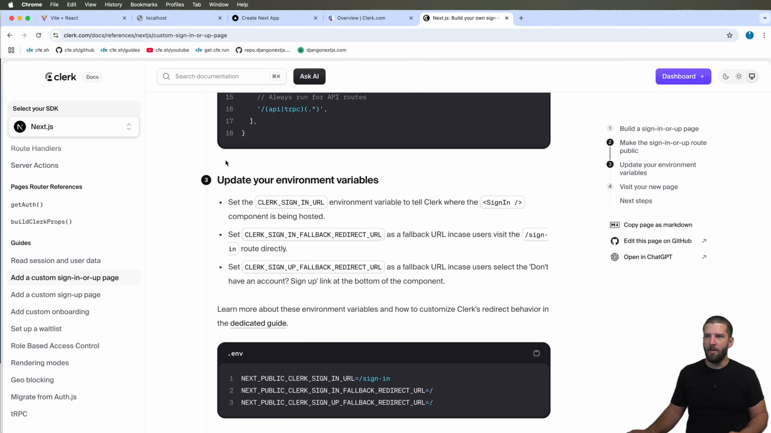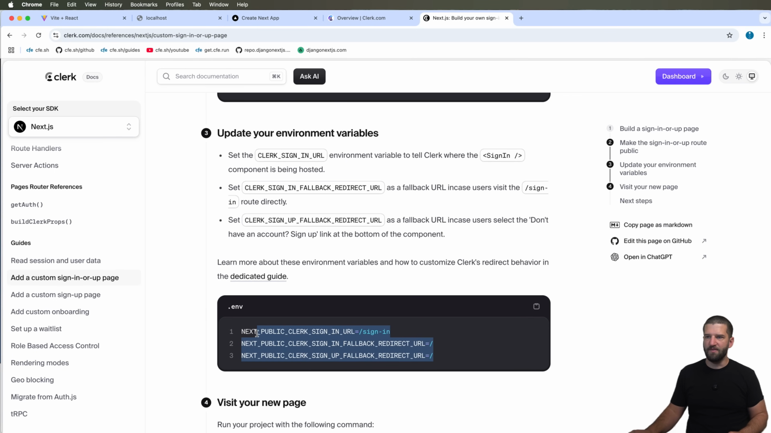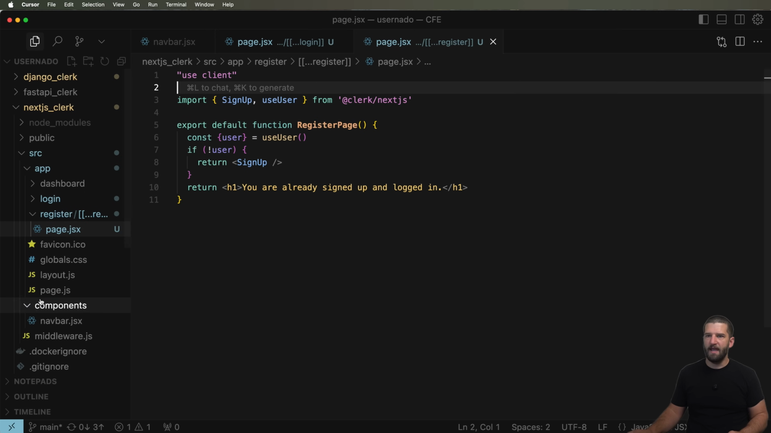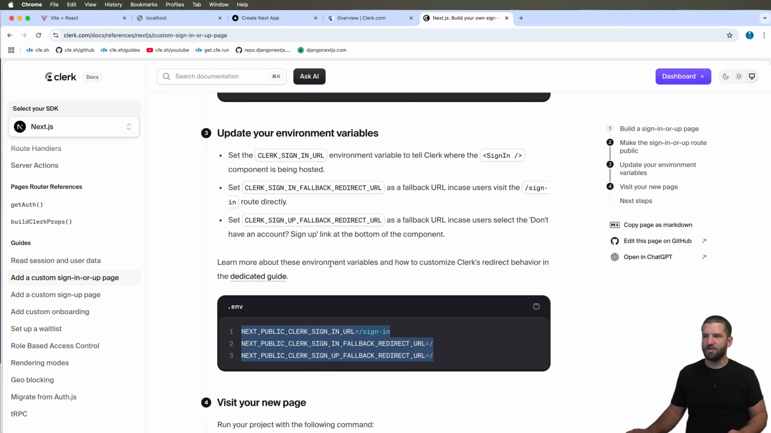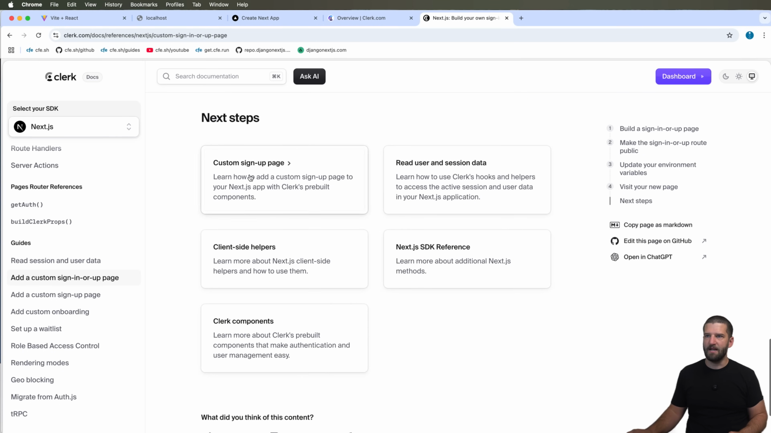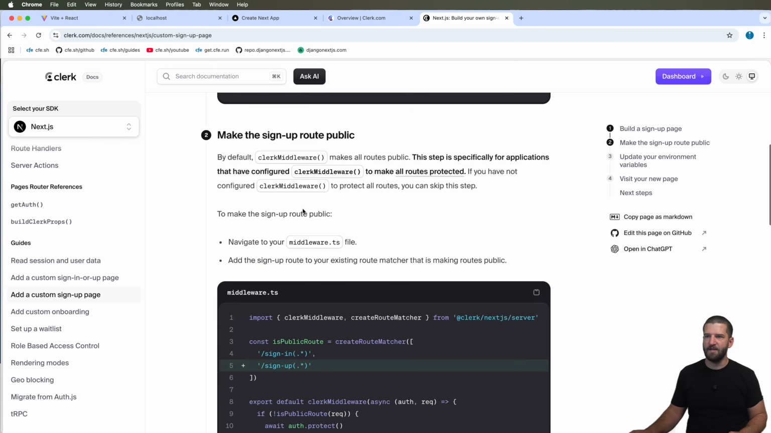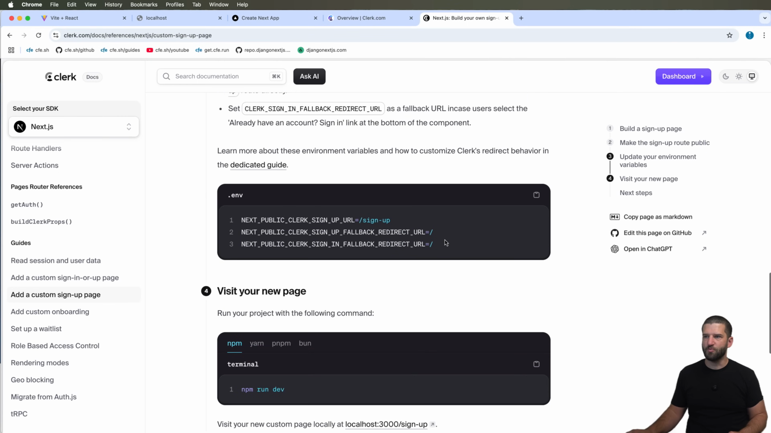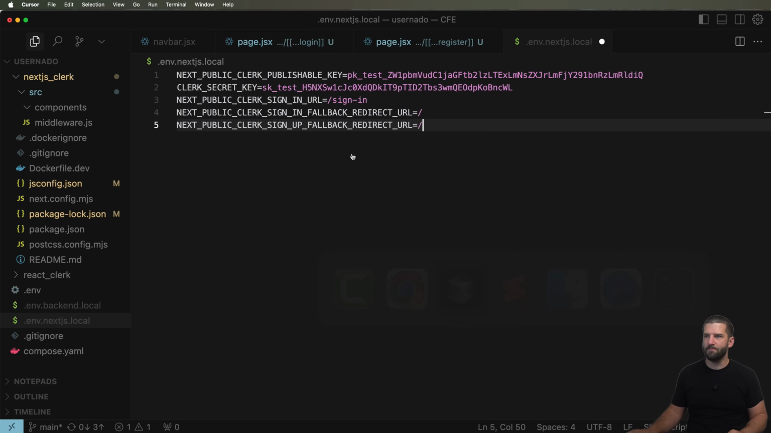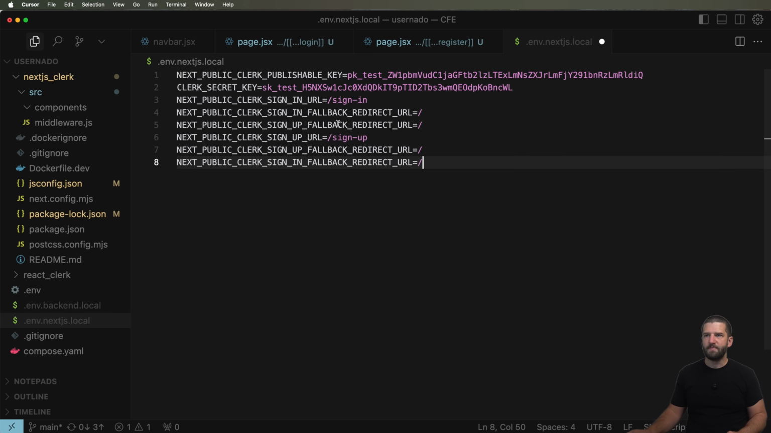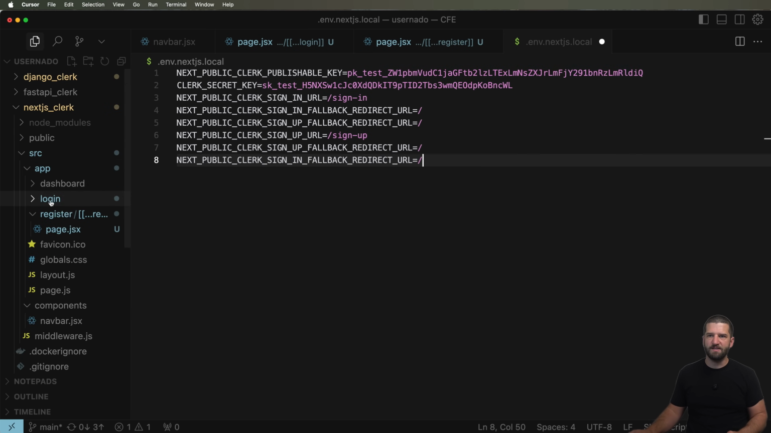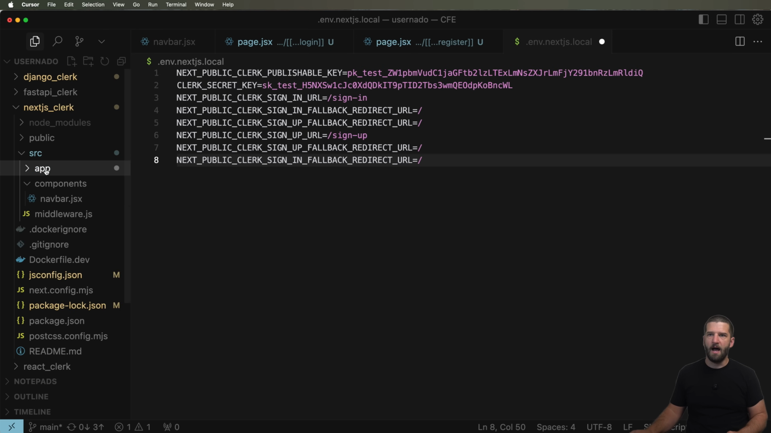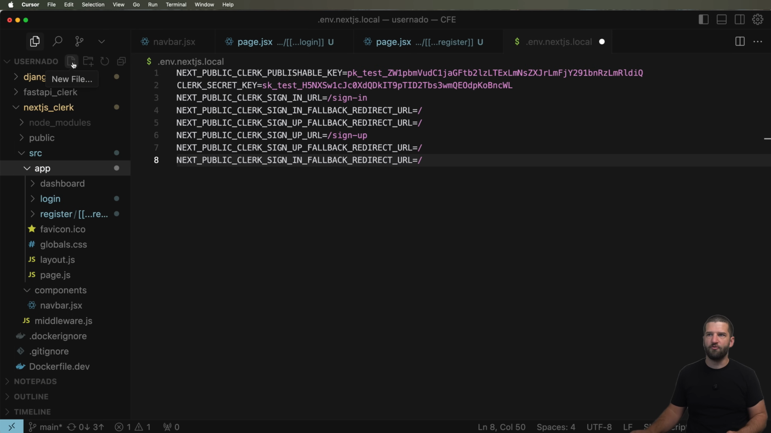But next, what we can do is we can update our environment variables based off of all of these login things. So I'm going to go ahead and copy this, and we'll bring it into our Next.js local one. I'm also going to go ahead and take a look at the signup one. So if we look at the custom signup page, I also want to have that one in there as well. So I'll go ahead and copy that also. And there we go. So the defaults in here are sign in and sign up. So this means to me right away, I'm going to want to have a catch-all for those.